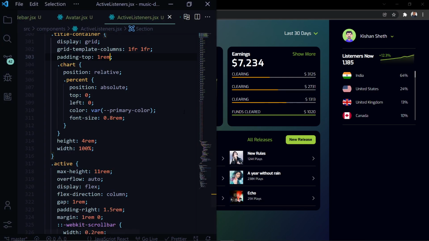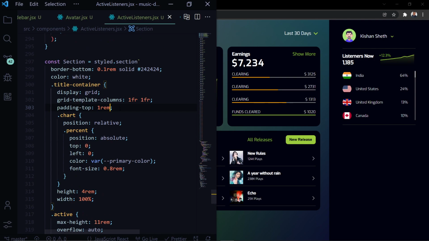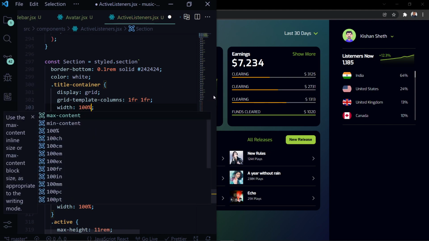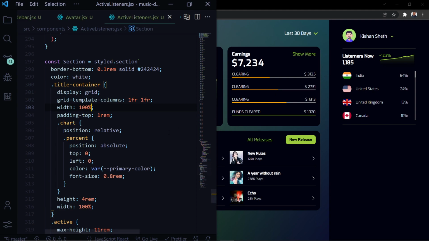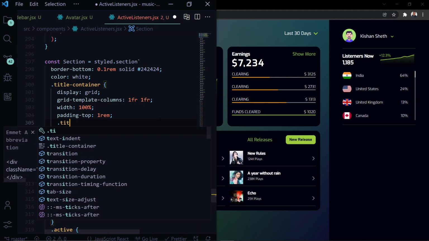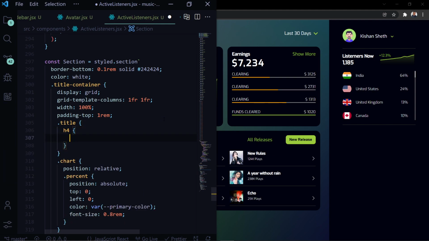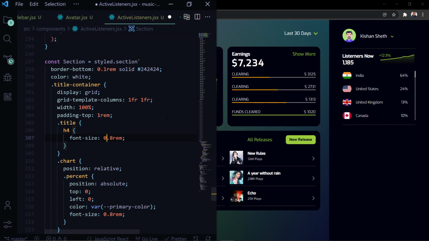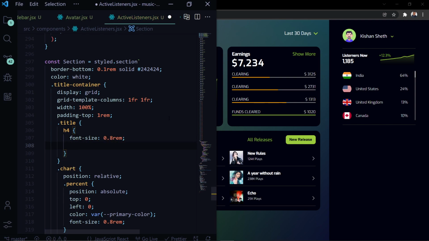We have messed something up here. We need to see that. Title container display grid, width should be 100%. Then, okay, we have to style the title. We'll select the H4, give it a font size of 0.8 rem, margin bottom of 0.2 rem.